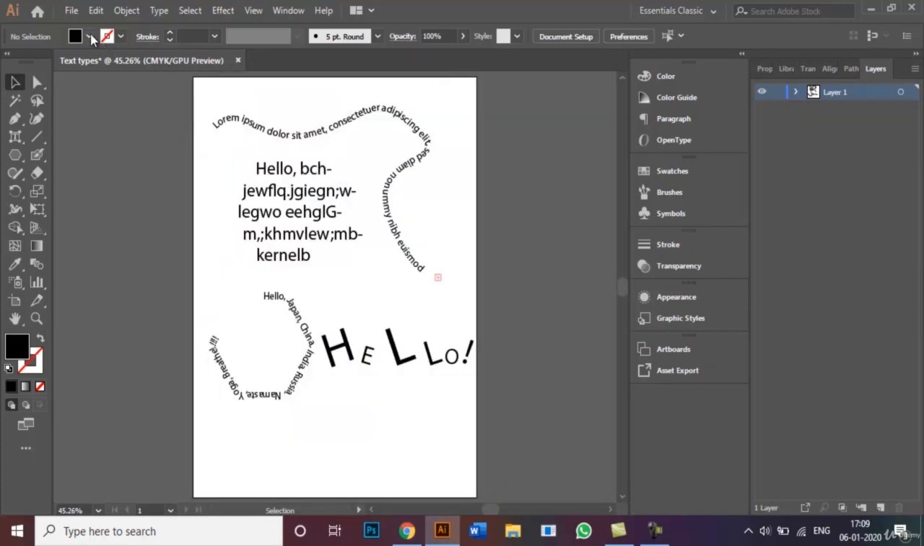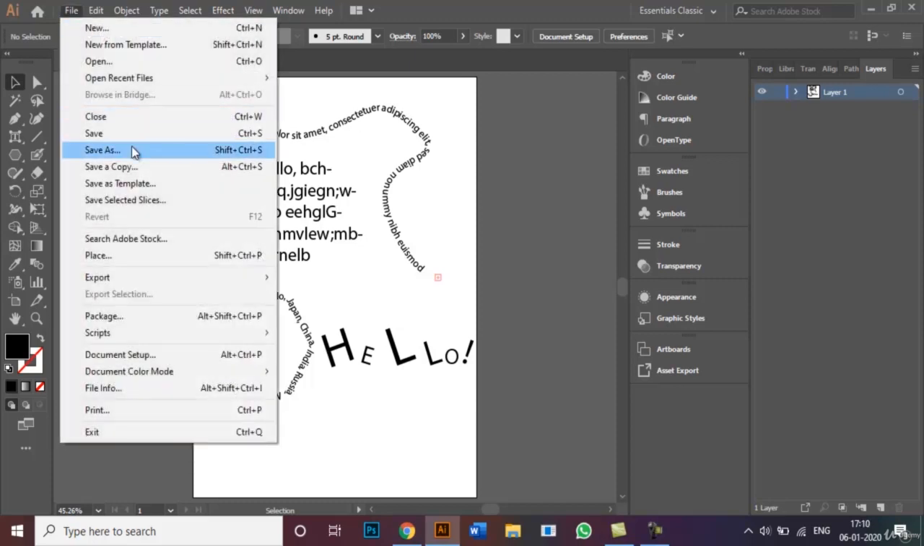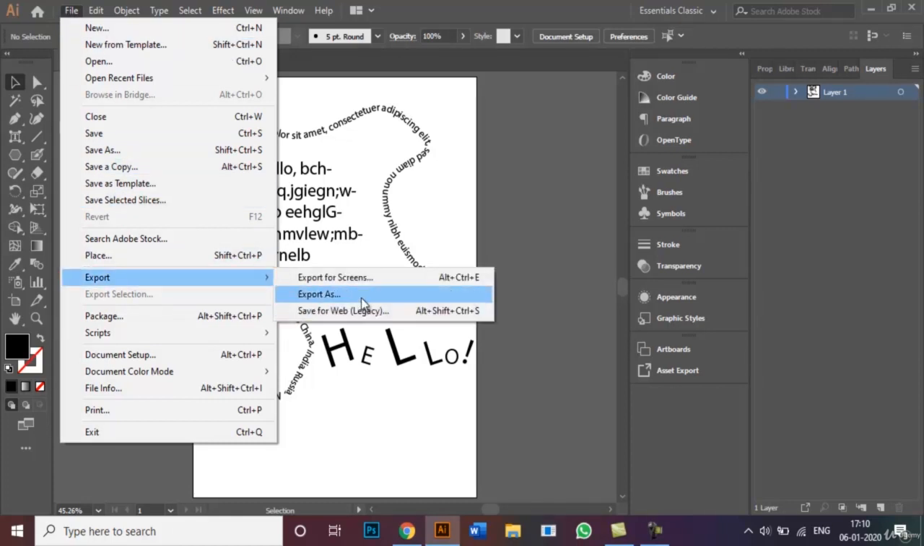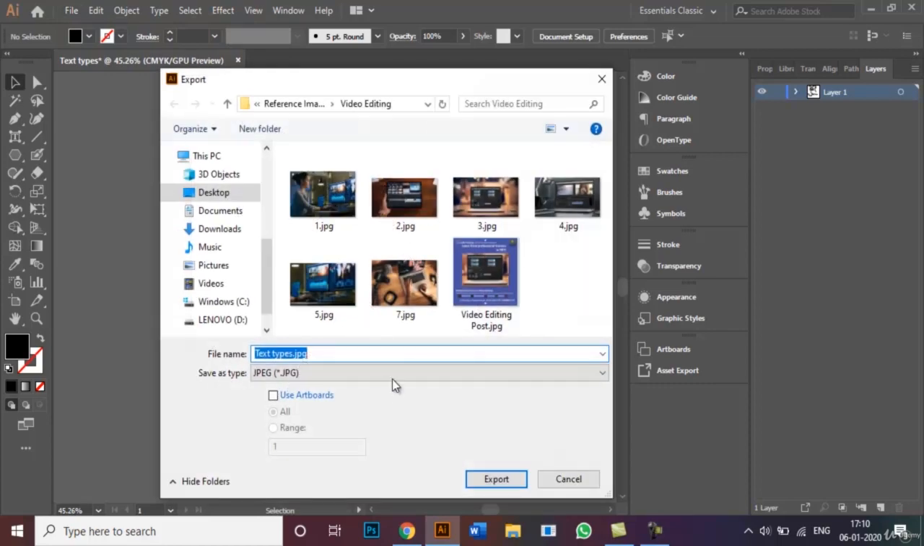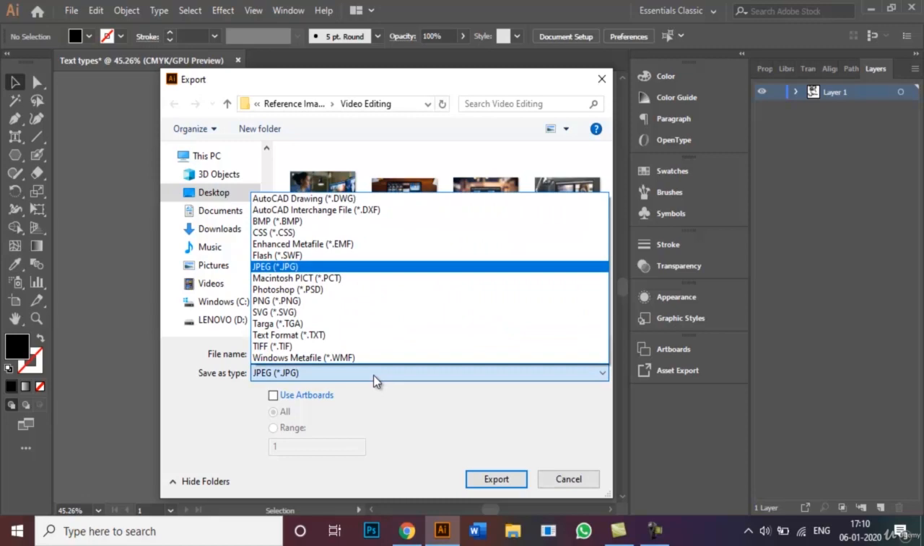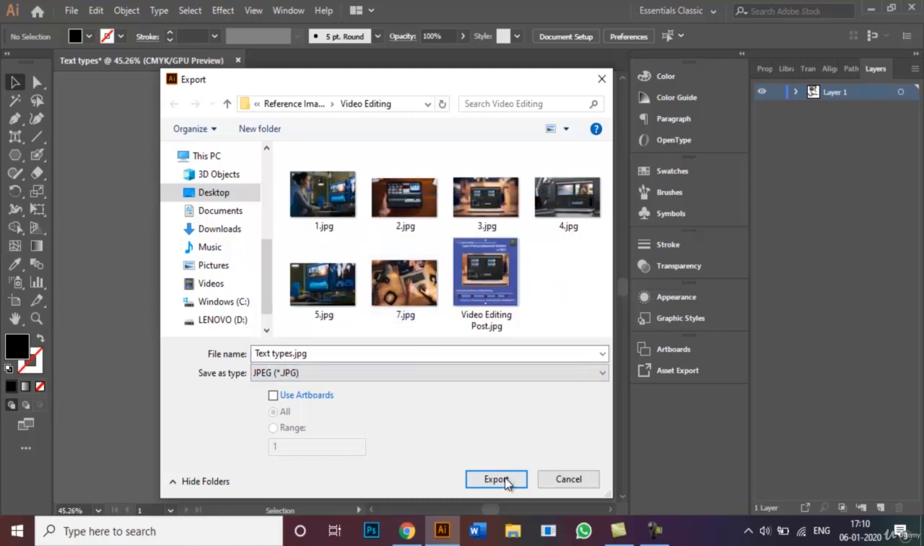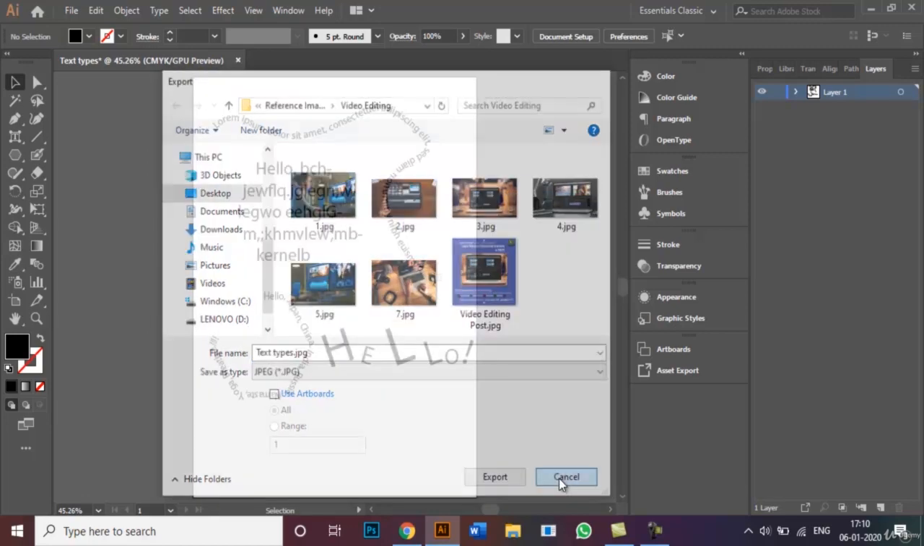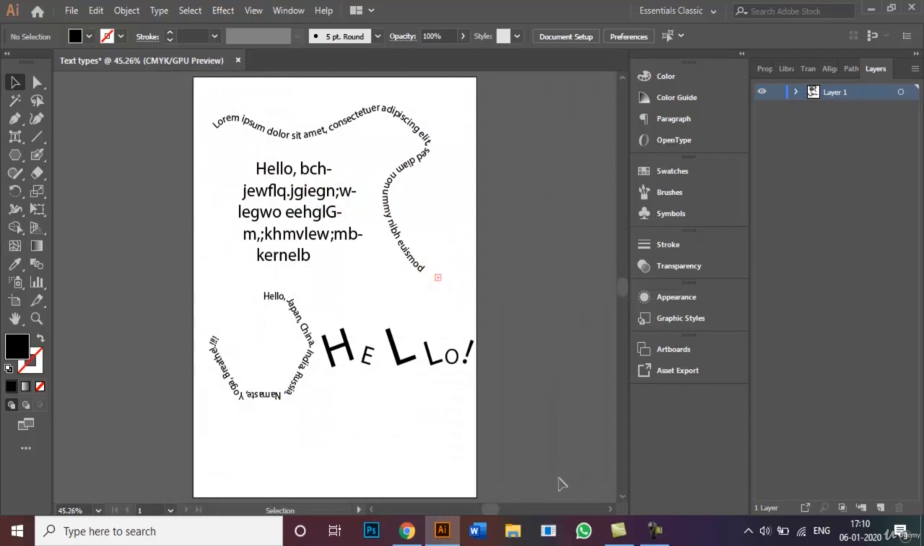Right? I can do the same thing in case I want to save my document in a JPEG format. To do that, I'll go back to File, Export, and Export As. So again, by default, my document will be saved as a JPEG format like this, and click on Export. And that's it.